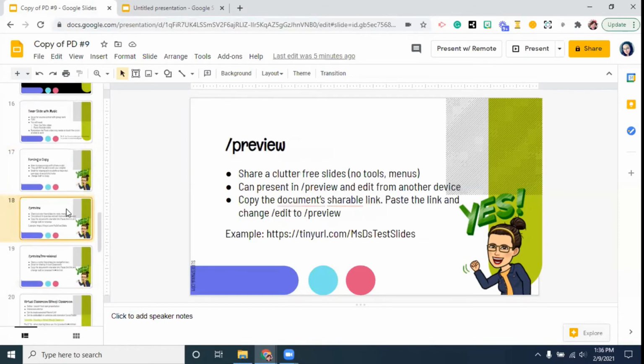The next one, and I'm going to stay in edit mode because I'm going to show you this one too, is preview mode. This one is similar to copy, but they are not going to get their own copy. This one is going to give them a clutter-free version of the slides. It's not going to have any of this edit stuff up here at the top. The only thing it is going to have is that navigation bar at the bottom that says forward, back.